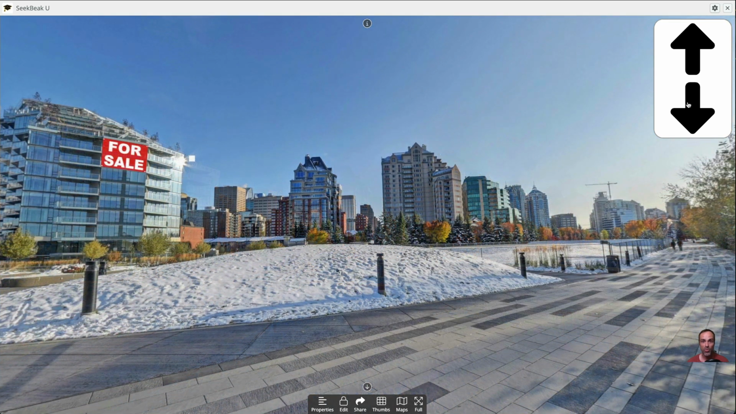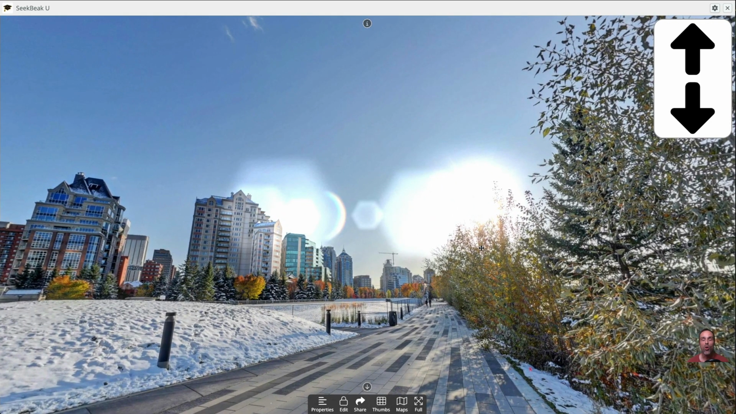So this is a very simple example of what overlays can do for you, but hopefully it gives you a bit of an understanding of the fundamentals of overlays.